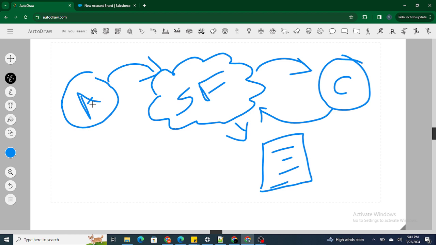Or in Salesforce terms, if you want to perform automation before the records get inserted inside your Salesforce org, that's where you use before triggers in Salesforce.